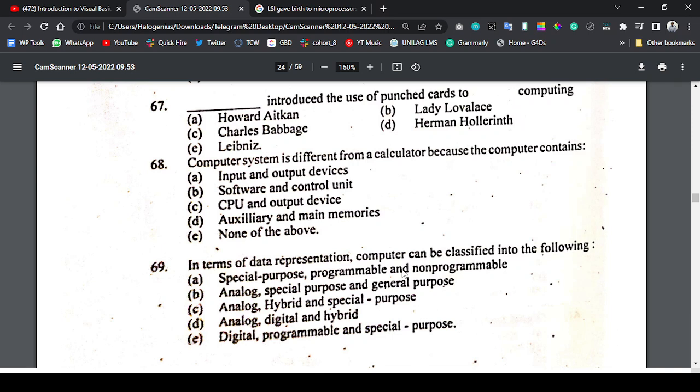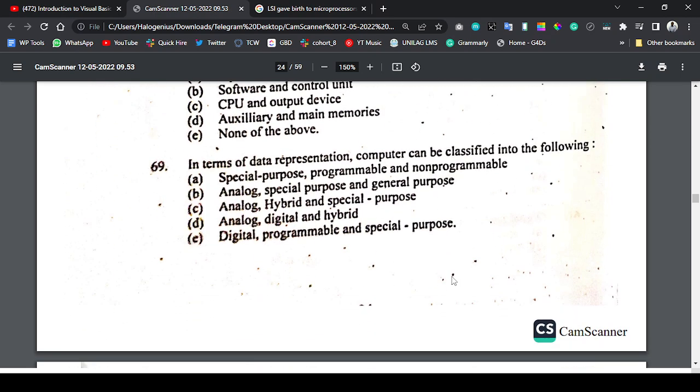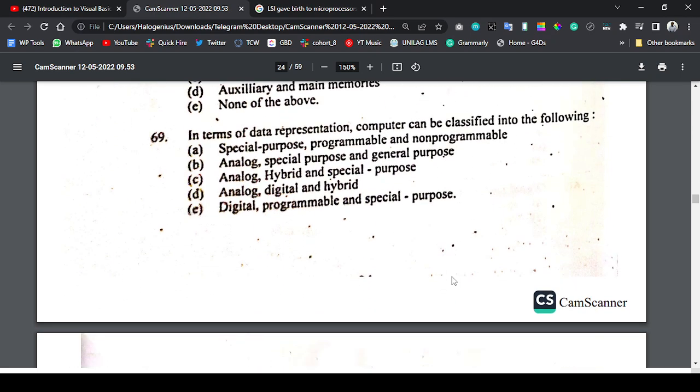So for number 68, a computer system is different from a calculator because the computer contains software and a control unit. So for number 69, in terms of data representation, computers can be classified into analog, digital, and hybrid, basically.